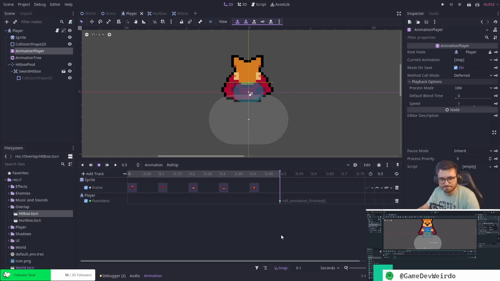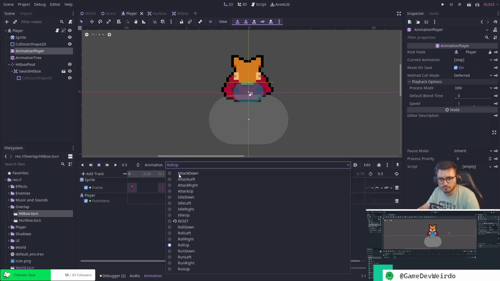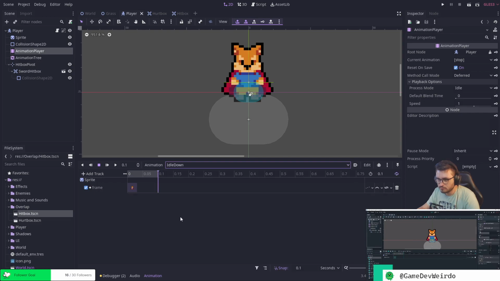Then we can set our animation back to our idle state here. Okay, so now we've set up our animation tree.